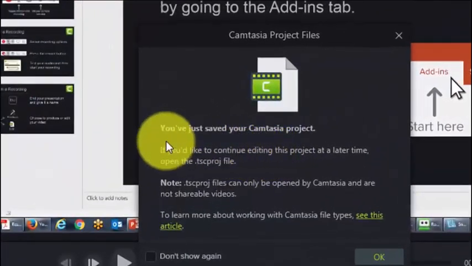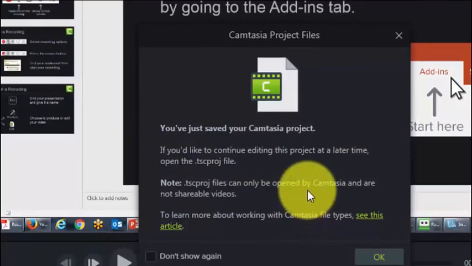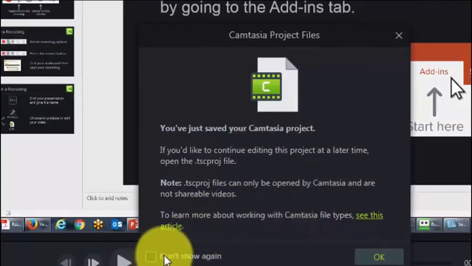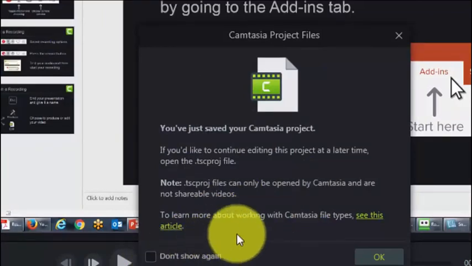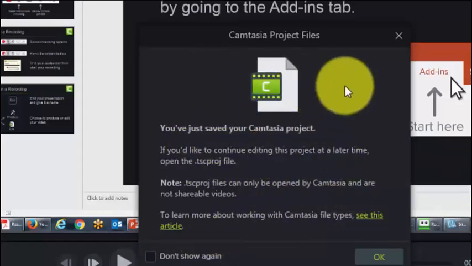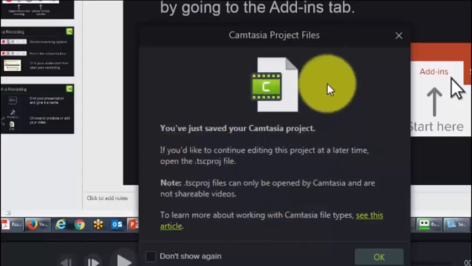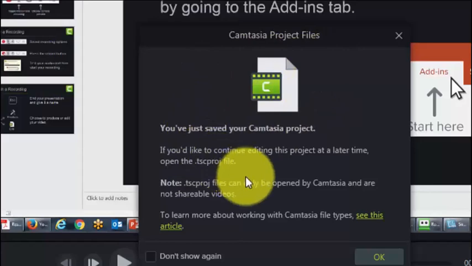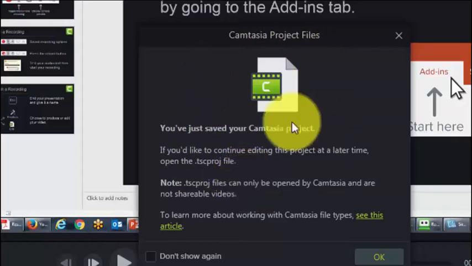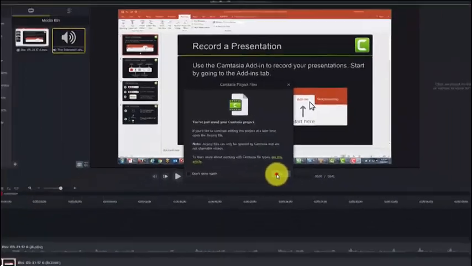When you have completed this, Camtasia will let you know that your project has been saved on your hard drive. They will give you the option of not showing you this message again. It's suggested that you allow this message to be seen because it will assure you that your project has actually been saved. If you don't get this message, you'll know that the saving process has not been completed and that you might want to try it again. So in this particular case, we've seen our Camtasia project file has been saved, and so we're going to click OK.